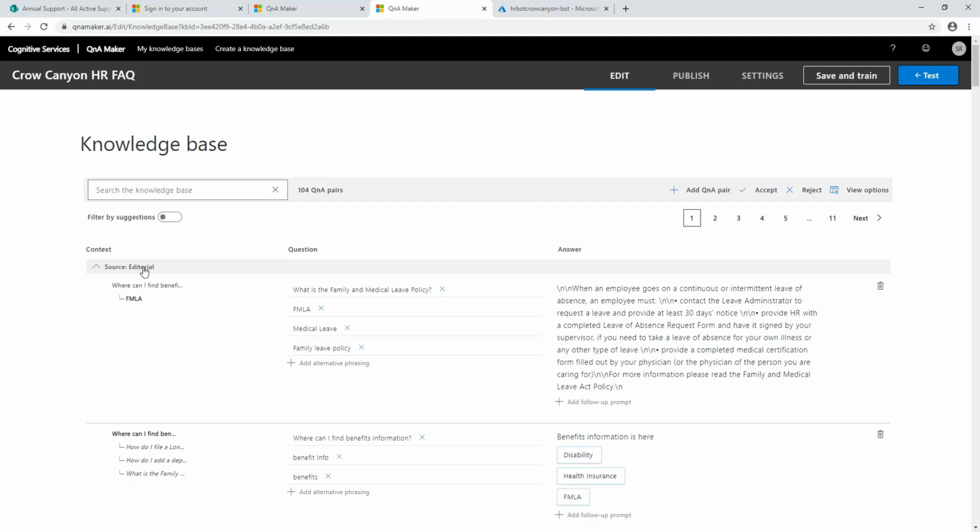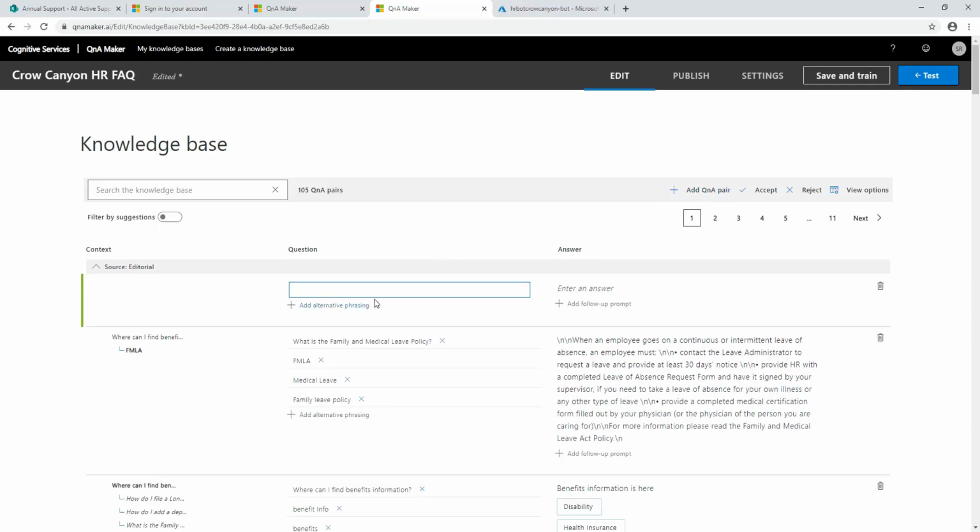This editorial means that I added these as a Q&A pair one by one. That's easy to do. Go add a Q&A pair, type a question in about HR, parking policy. I mean, we have a parking policy. Parking spots are allotted by your manager. I don't know, something like that.